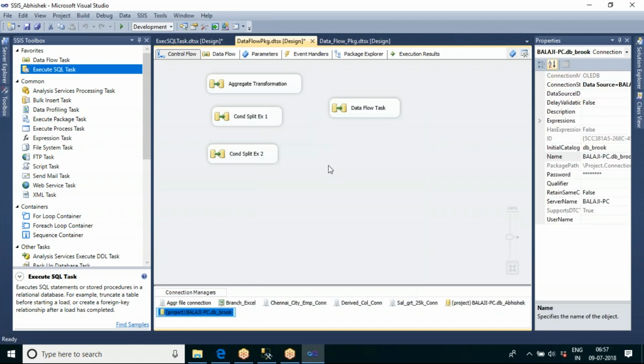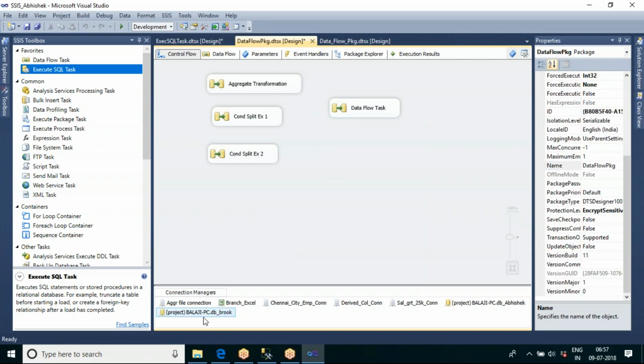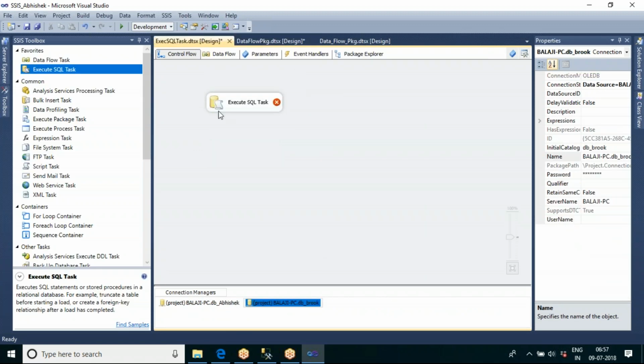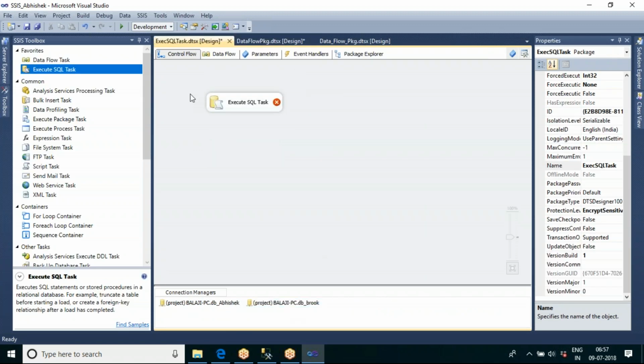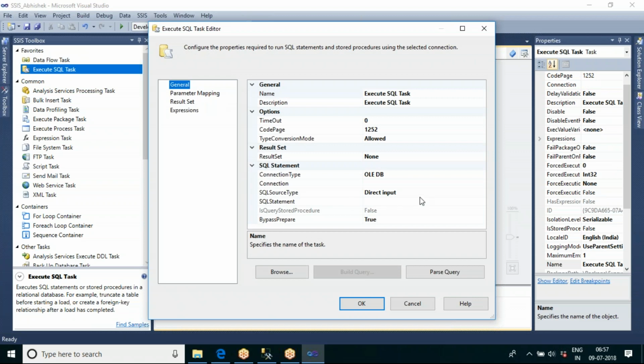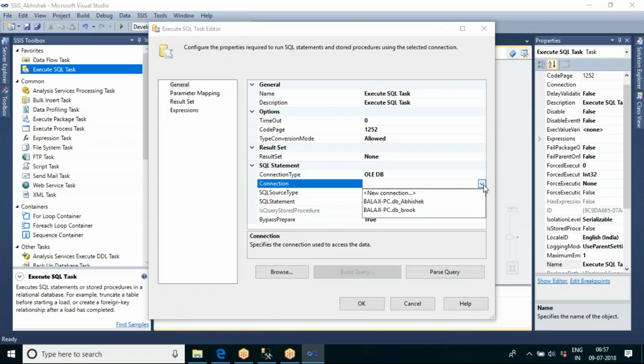So instead of creating it multiple times, we can create it one time and make it a project connection so that we can reuse it. Now you can see it is coming in the execute SQL task package also. So now you don't need to create the connection again. That will be automatically displayed here. Okay, we can reuse this like this.